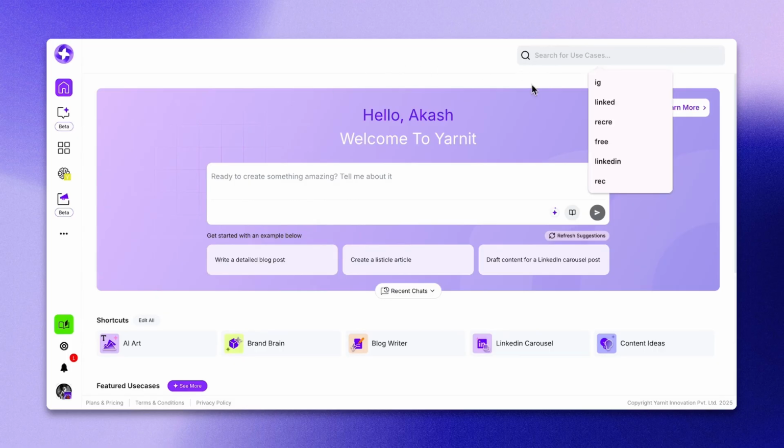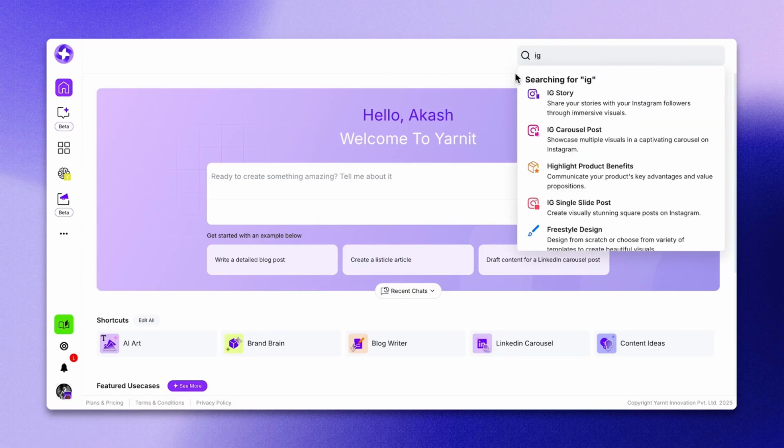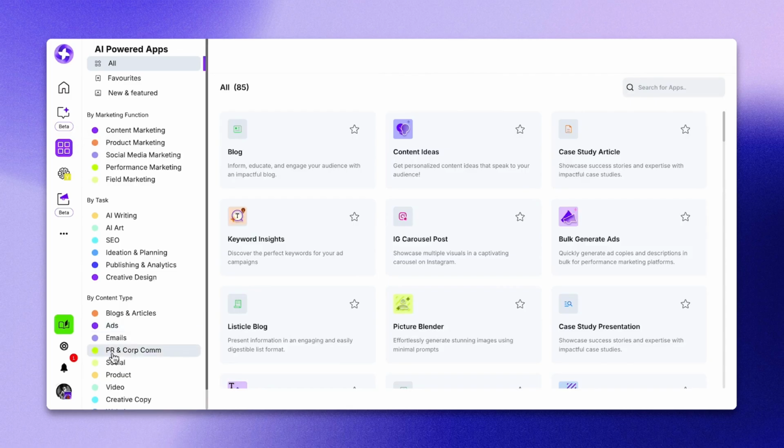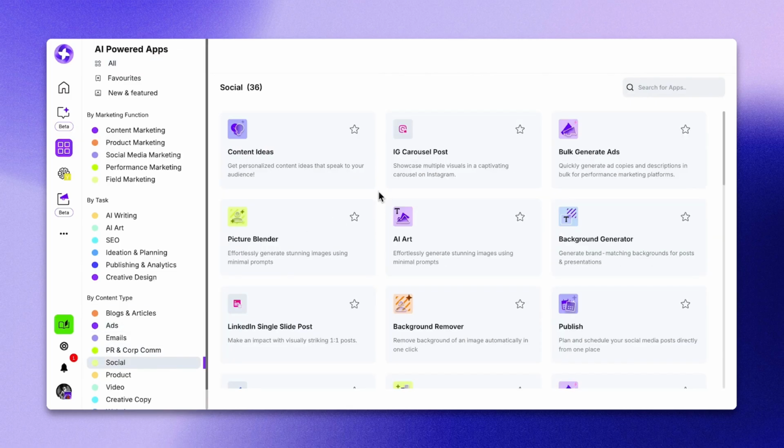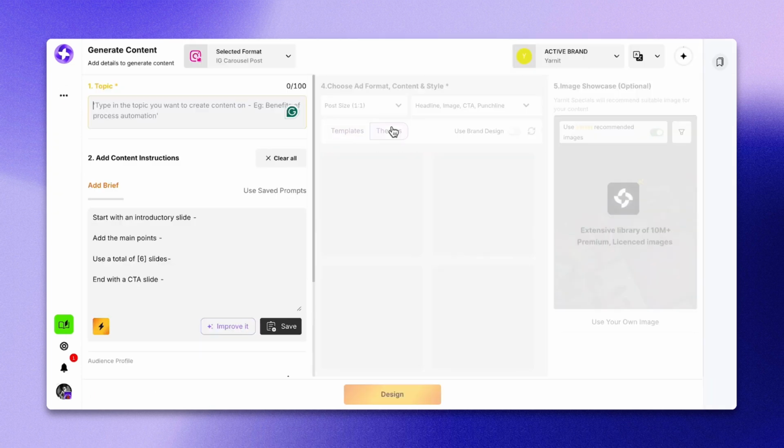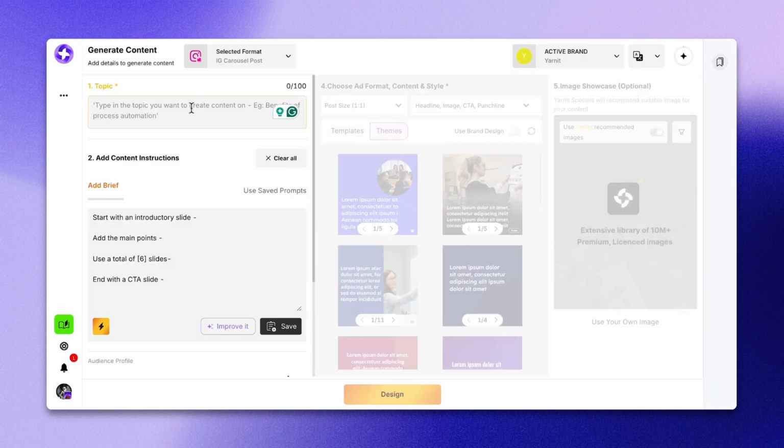Start by searching for your use case, such as Instagram, in the search bar, and navigate to the carousel option. Alternatively, you can open the apps from the left-hand side, go to the social category, and find your use case there. In this scenario, I'm choosing the Instagram carousel post option. My existing blog, which is about user-generated content, is what I intend to transform.